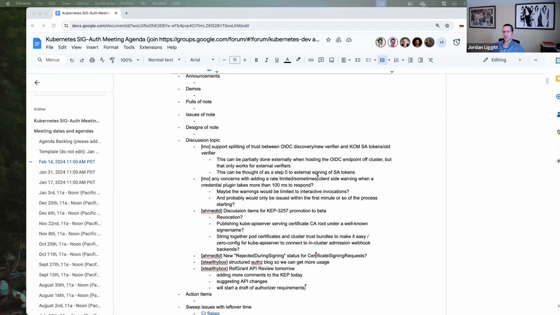So I think the question about whether or not it's related to external signing, I agree. I don't see how it's related to external signing. I do think that if you have different keys for KCM and API server, then only advertising the keys that we're making OIDC style tokens from in the OIDC public key set endpoint makes sense.